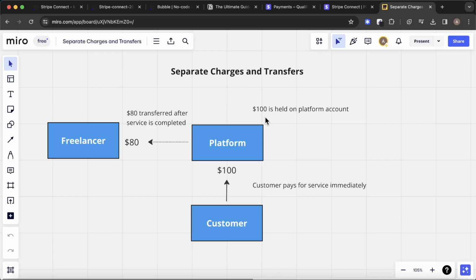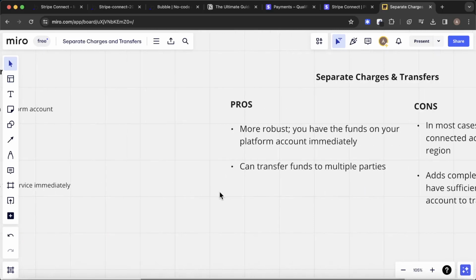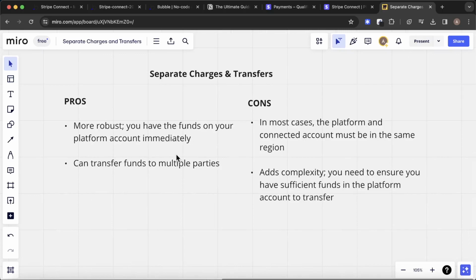And the reason this is a useful method is you have the funds on your platform account straight away. You can transfer funds to multiple parties. So in some really complex marketplaces, you may actually wish to transfer to more than one third party, and you can achieve that with this method.